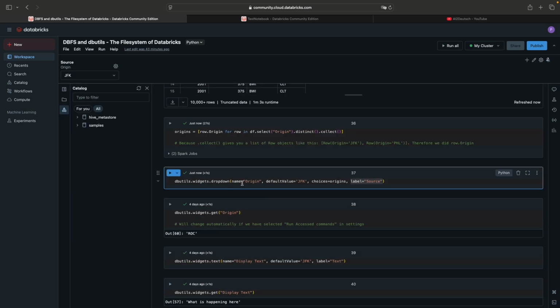When we run this cell we now see a widget here. The name was origin, here we see the origin, and the label is source. The default value is JFK, and if I open this, we see all the values from the list which we created from our origin column. So this is our dropdown list.